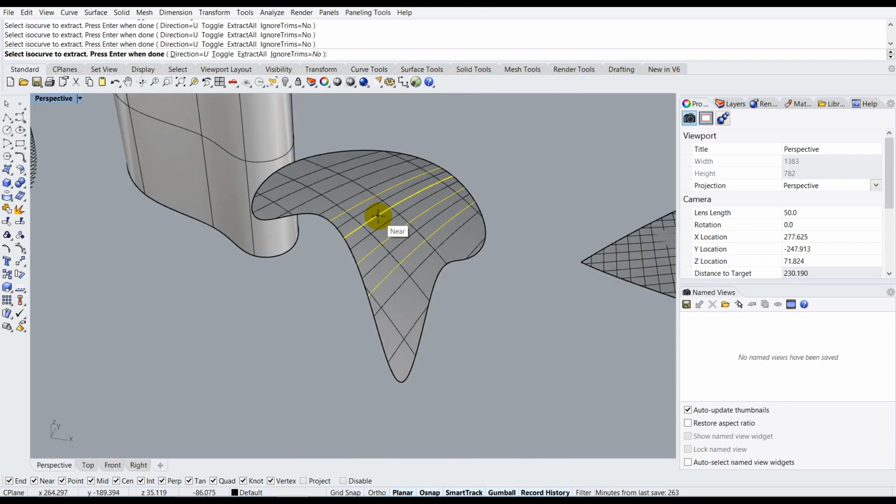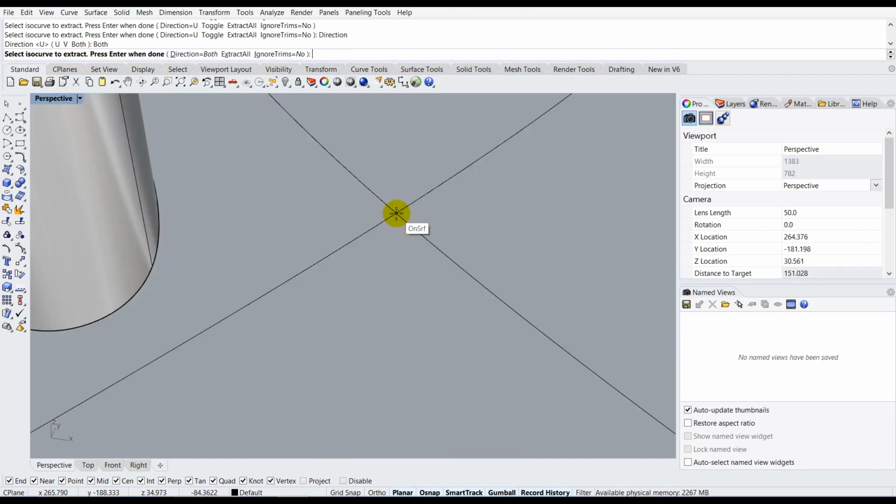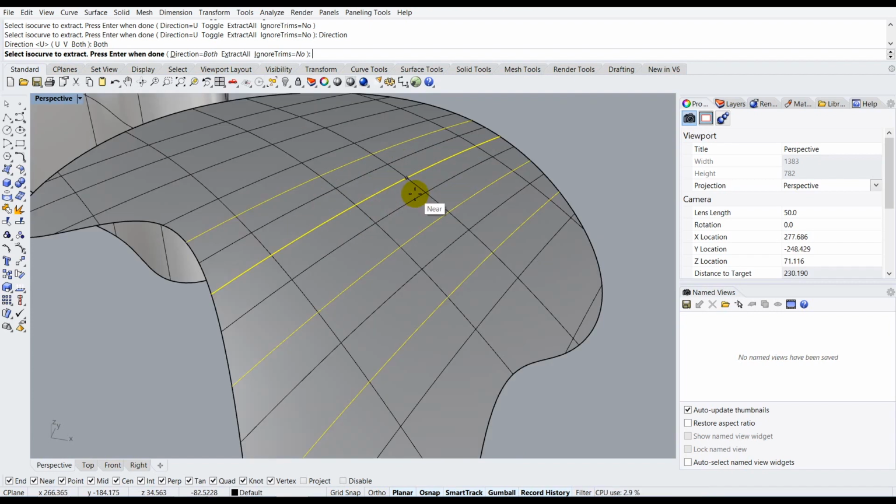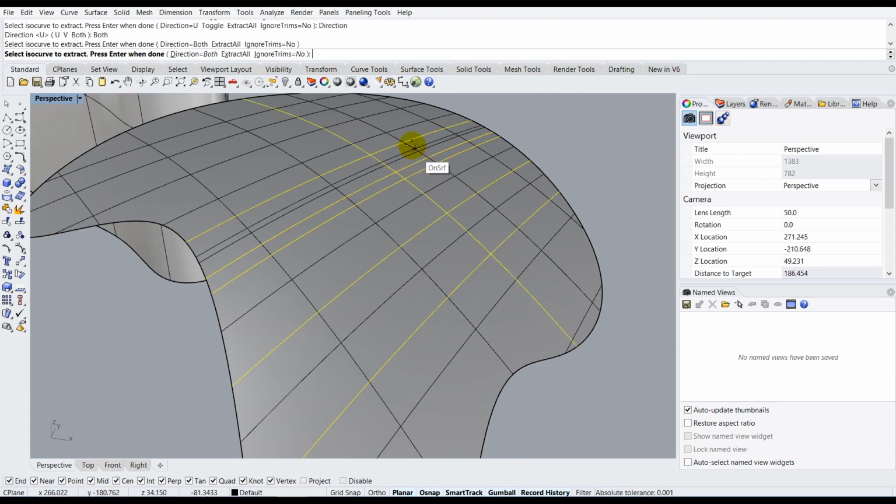You can also extract the iso curves in the V direction. You just have to change the direction over here, which says U. You can click on direction and you can select either U or V, or you can select both. So let's try using both this time. If you click on both, you can see that you can actually extract iso curves both in the U and V direction in this particular manner.